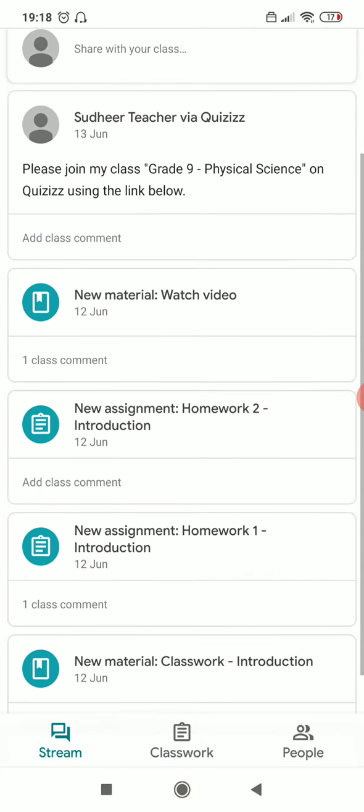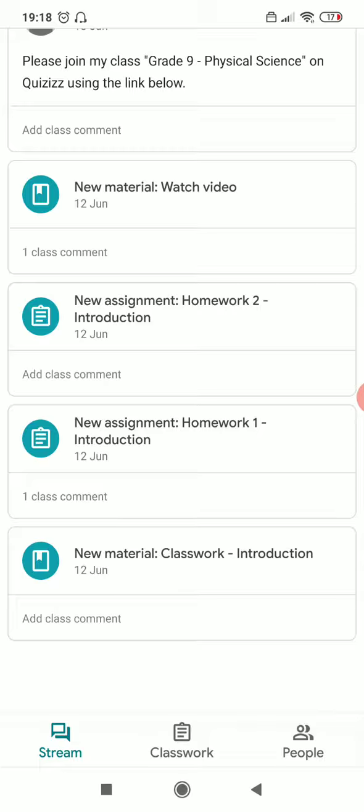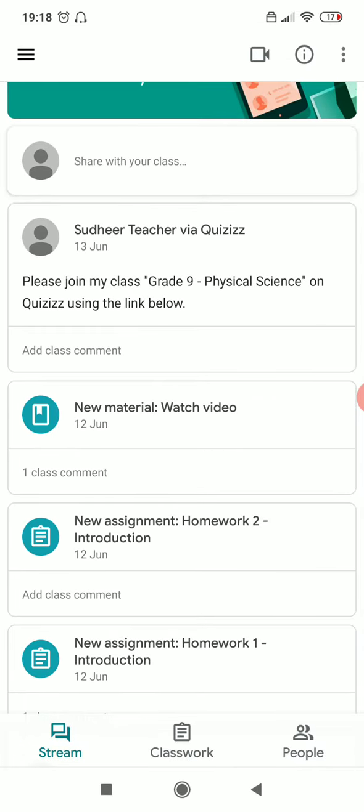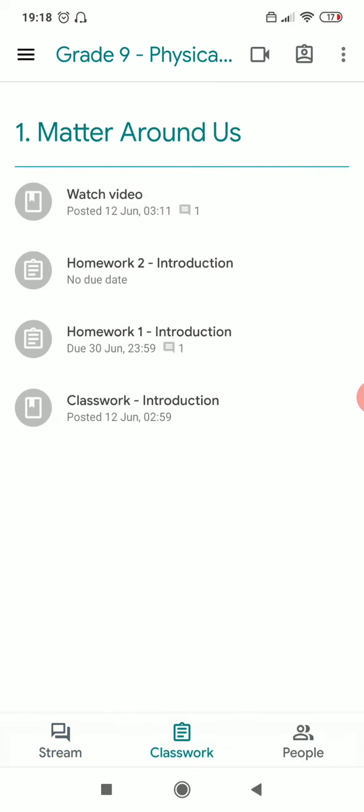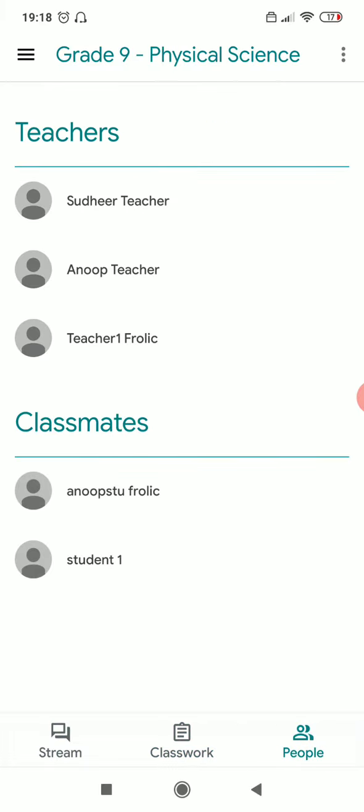You can see all the homework that is being shared by the teacher. There are 3 tabs: stream, classwork and people. Classwork will give you all the contents of that particular grade and subject. People will give you the details of the teachers and the classmates.